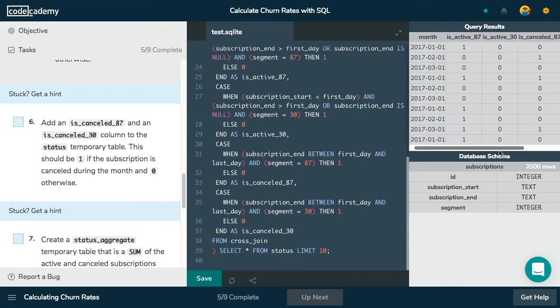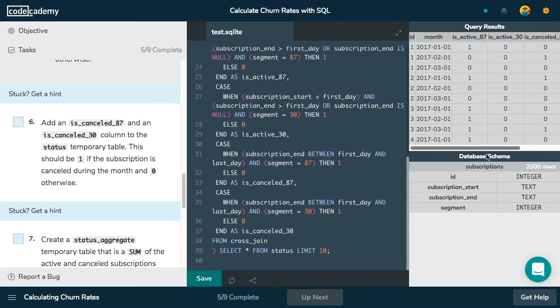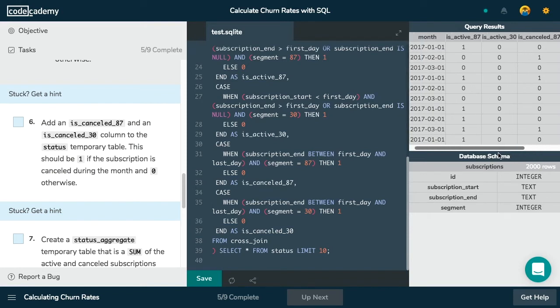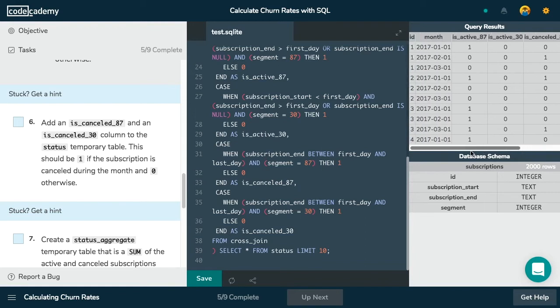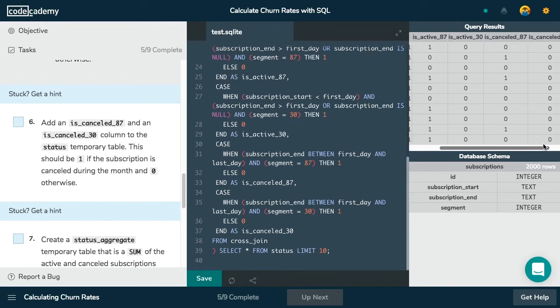All right, so the subscriptions that we're currently looking at, they all are associated with 87. So that's why there's nothing going on in 30. But I do see that we have a few active, and we also have a few canceled in the segment for 87.